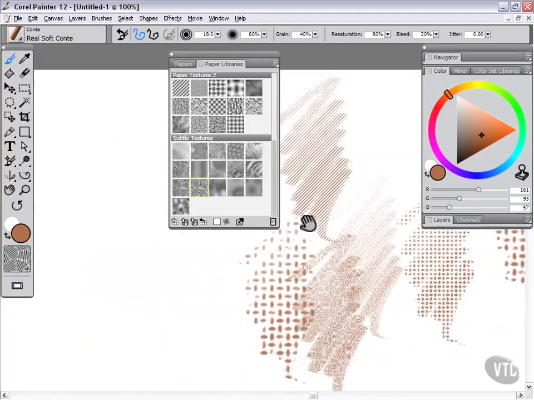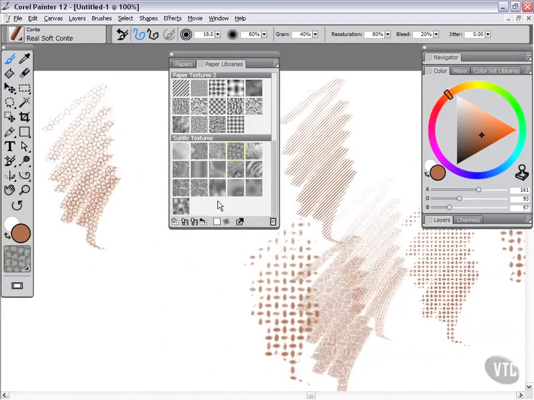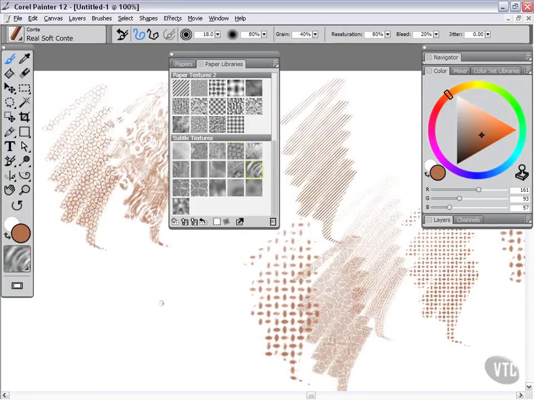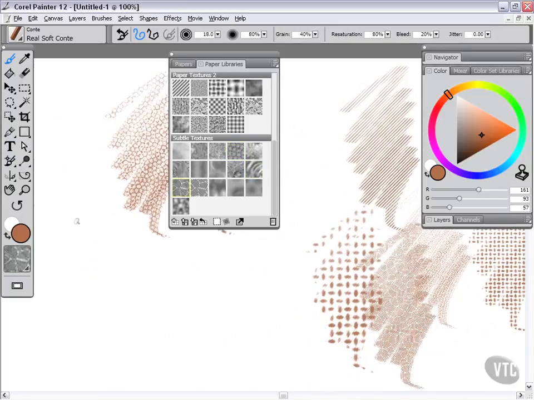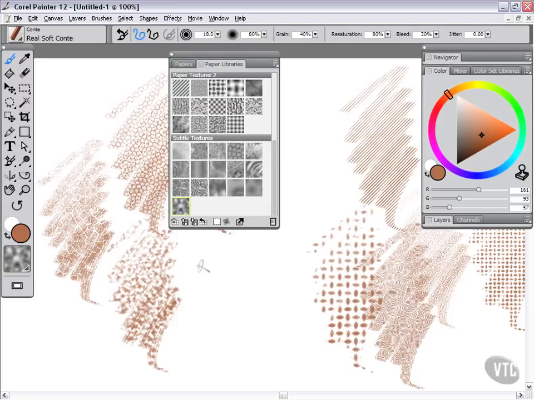So you can see, paper textures are really powerful tools for generating texture with your brushes in ways that maybe you would have a very difficult time doing in the real world, because of the fact that there's just certain limitations to what paper can actually accomplish in the real world. However, in Painter, papers and texture are really only limited by your imagination.